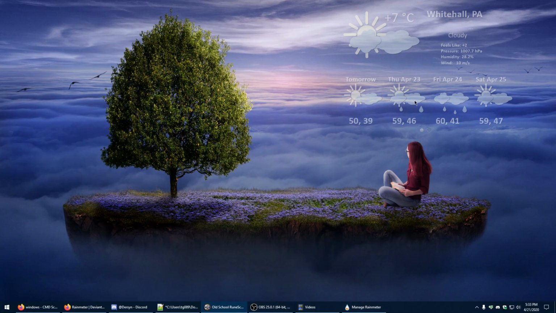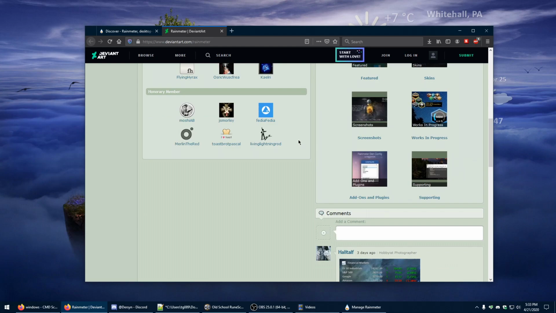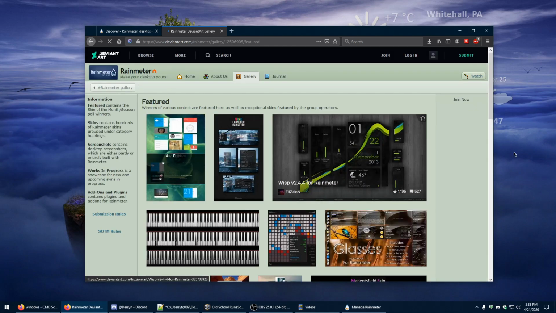Now we're going to go back there and see what else we can find to go along with our nice little weather setup. If you come onto the main page here and scroll down into the featured tab, you can see some of the best creations that Rainmeter has to offer. Now a lot of these are really old, like this one in particular. It looks really nice, but it's been on the front page as long as I can remember.